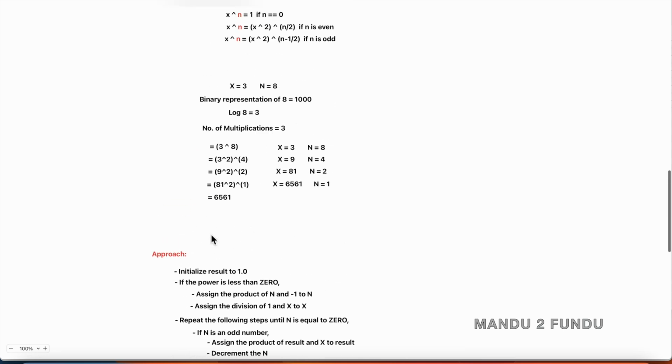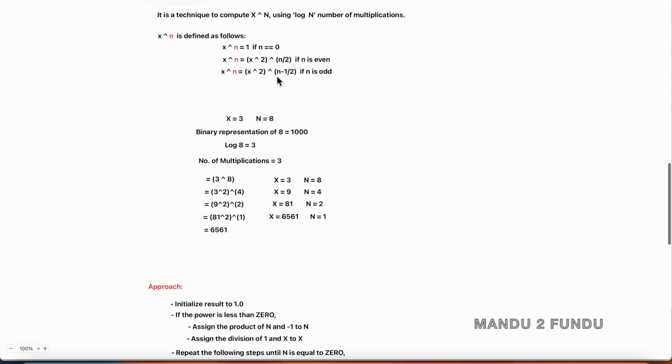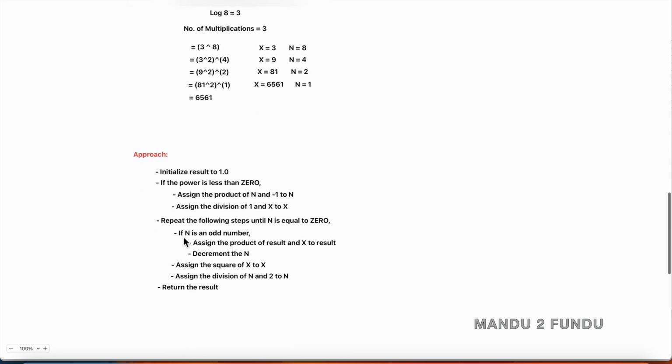Basically, we perform the calculation based on this definition in this for loop. If n is an odd number, then we assign the product of the result and the variable x to the result variable. Then we decrement n. Regardless of whether n is odd or even, we square x and halve the exponent. We repeat this until n is equal to 0. Then finally we return the result.